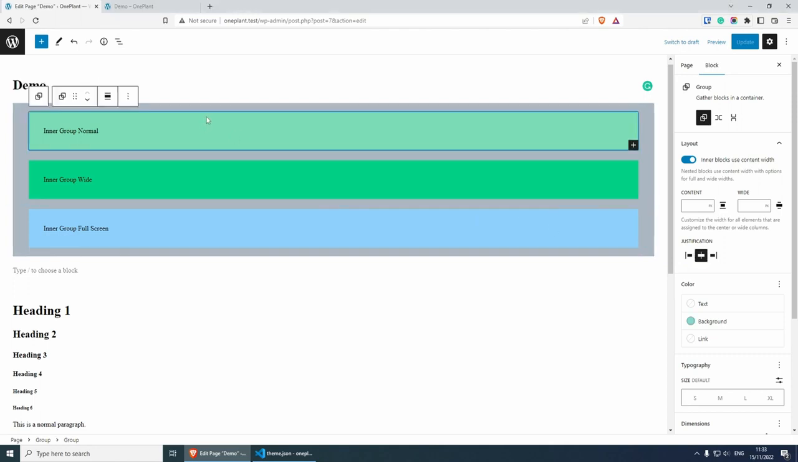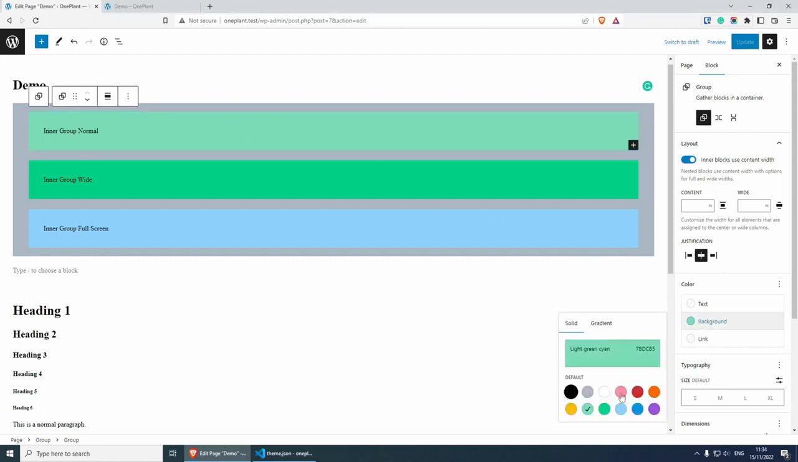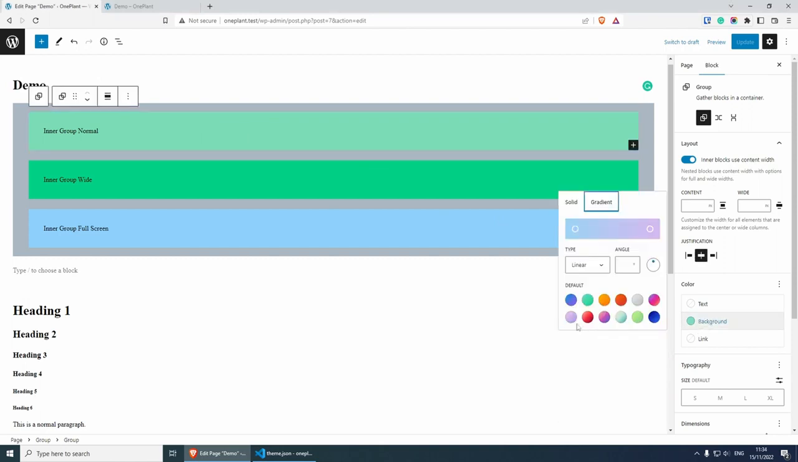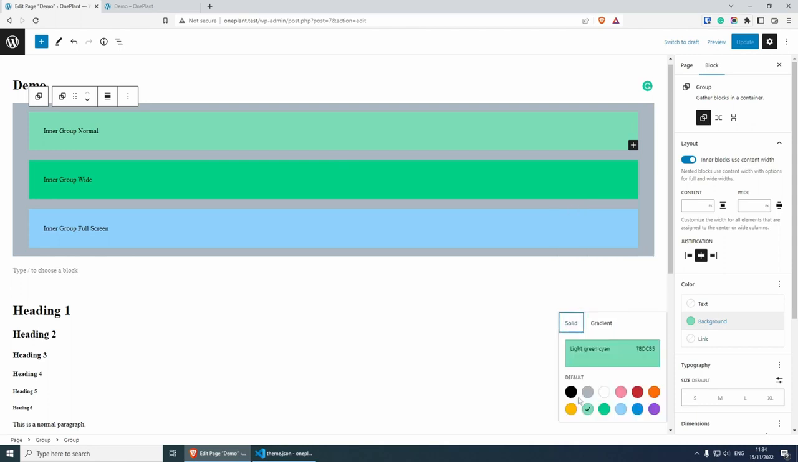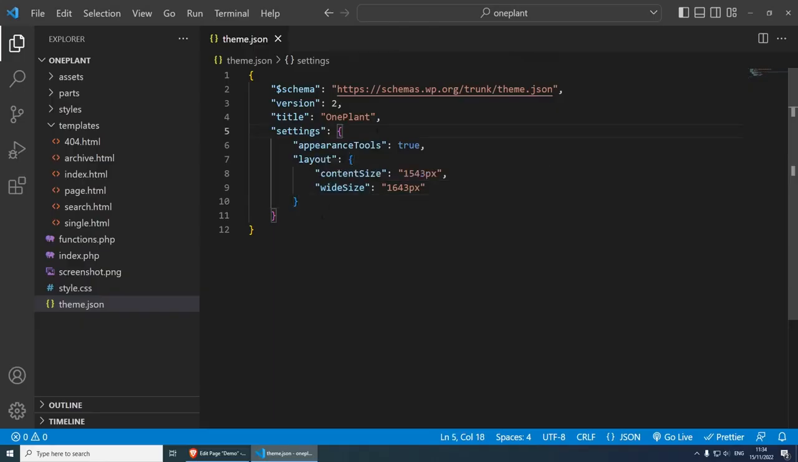If we select this group, for example, and if we click on background here, you'll see that we're getting some of the default colors and we're getting some default gradients. Now, you can actually create custom colors in here and custom gradients. Let's start by creating a few custom colors. So this is going to be again in settings here, and I just need to put a comma so we can start a new one.